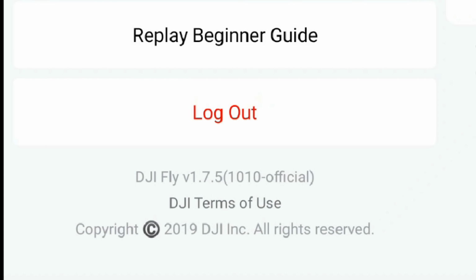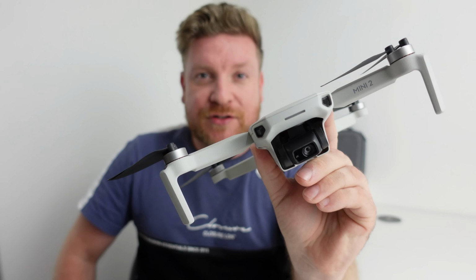In what seems to be a weekly update now, DJI have yet again released a new version of their Fly app. This is 1.7.5 for Android devices, and I have been out flying this guy. This is the DJI Mini 2, still a popular drone and favourite on the channel, and hopefully by watching to the end of this video you will have all the information to know whether there is anything new, whether this update is safe to install, or whether you should steer well clear. So let's get into it.